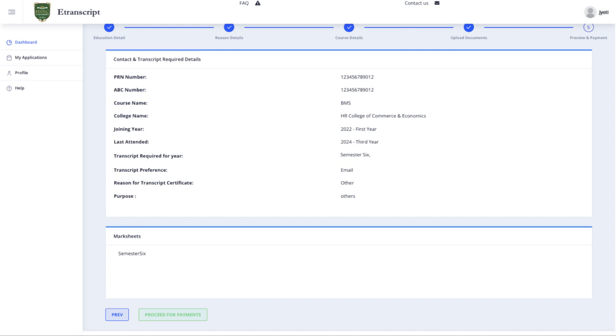Step 5. Preview and payment. Before final submission, you will see a preview of your application. Review all entered details and ensure that your information and uploaded documents are accurate and complete. Incorrect or mismatched details may delay the issuance of your transcript. If you are unsure about any field, avoid entering incorrect data. Instead, contact our support team for assistance.